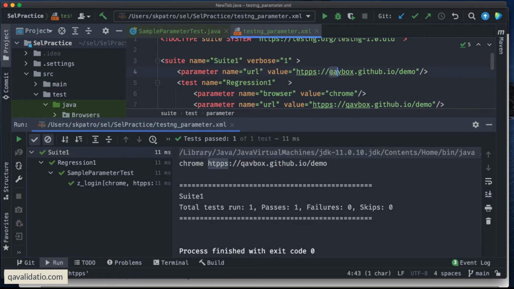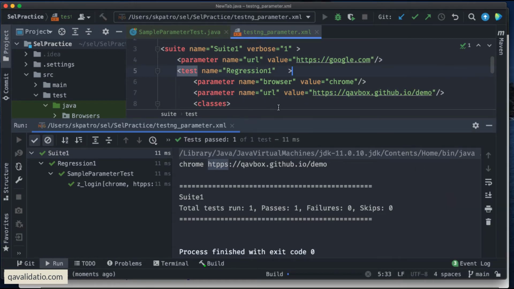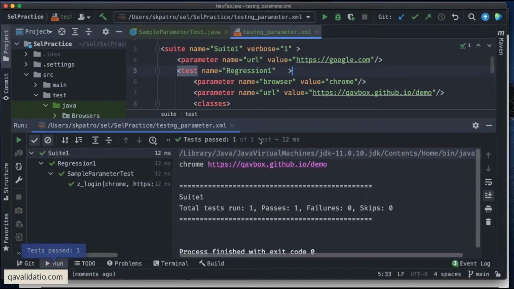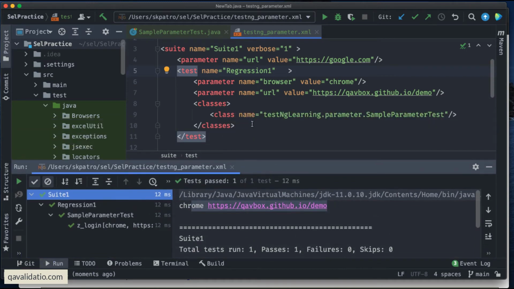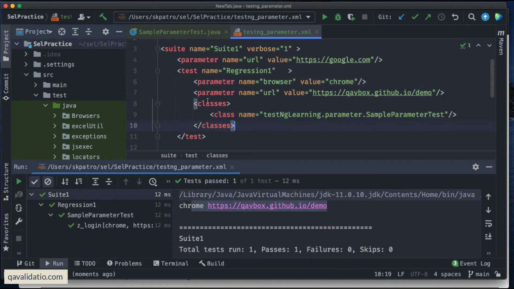In fact, let me change this one to google.com. Now let me run this one. Now you can see this value only is coming, whatever is mentioned inside this test level, it is taking. Though we have the same name, URL is here and URL is here, for this particular class or test, the main priority is the immediate parameter name which I am declaring here.